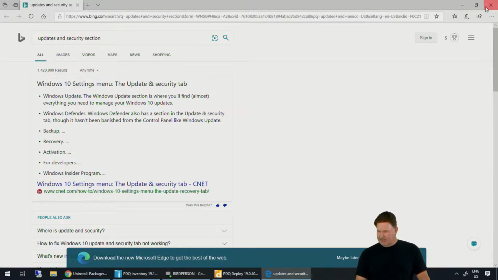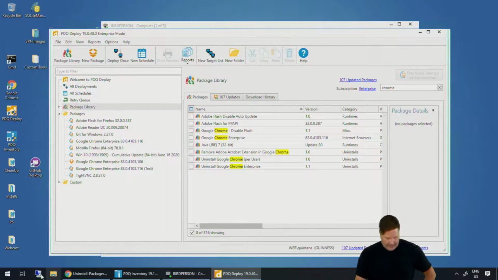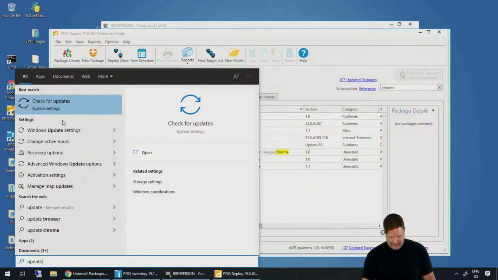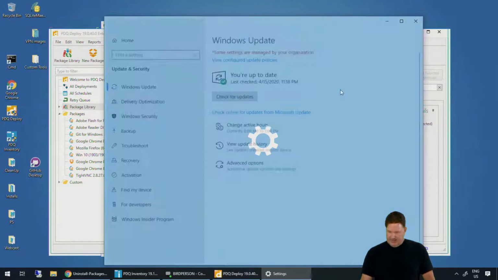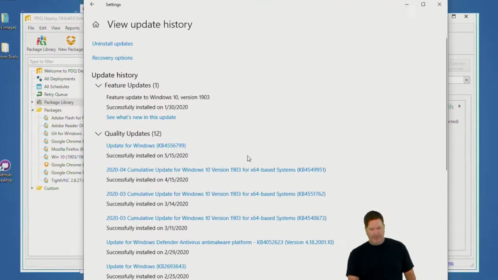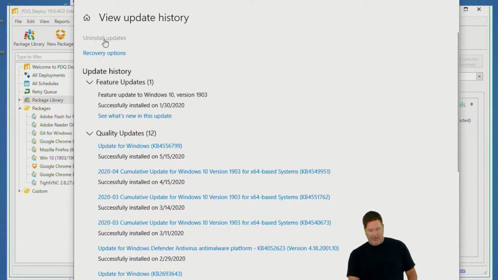Well, that didn't do it. Boom. All right. Did it take you into Internet Explorer? It did. It really did. All right, Updates and Security. Check for Windows Update settings. All right. Here's where you want to end up. Windows Updates. You want to view update history. Okay. And then right up here, uninstall updates.